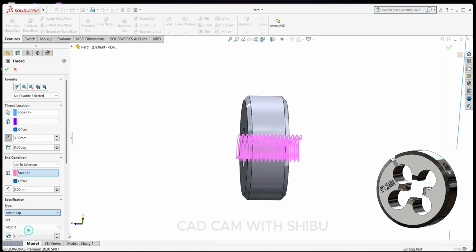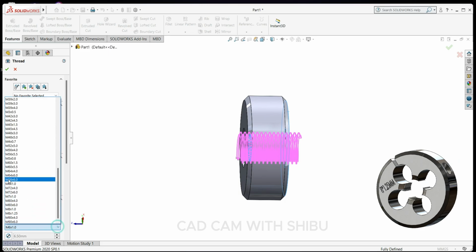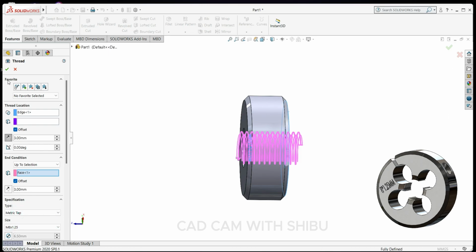metric tab. Select here 8 times 1.25. Okay.